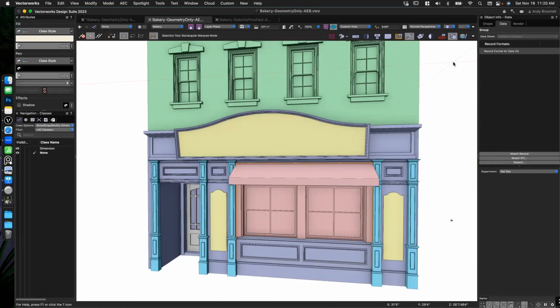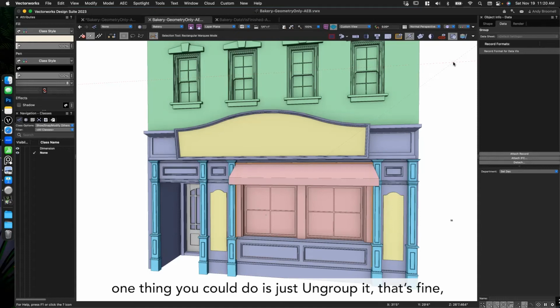So in this case, one thing you could do is just ungroup it, that's fine. But maybe you want to keep this group for whatever reason. Maybe that group is on a class that you want to stay on that class, or you just want it organized in this way. All you have to do is to not have the record format on the group. So it's not going to do anything because there won't be any data to change it.